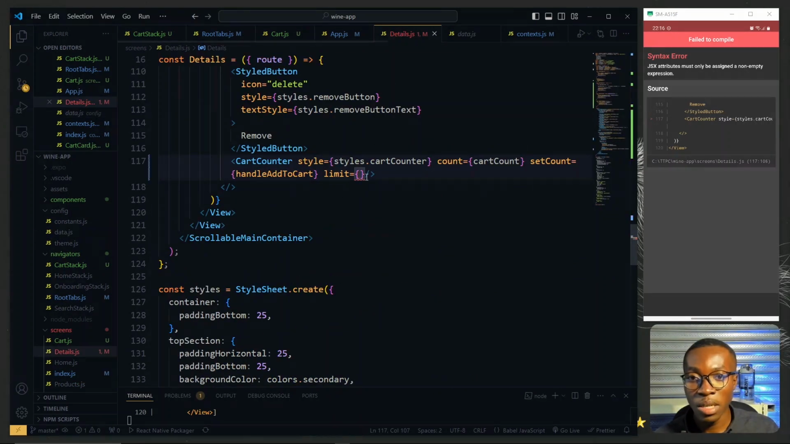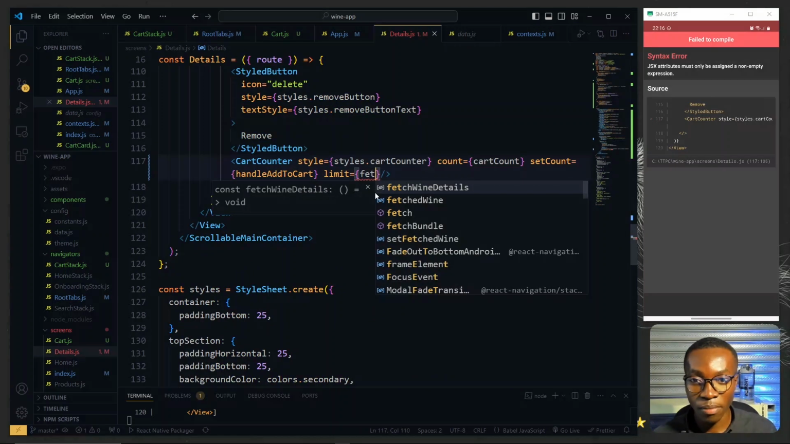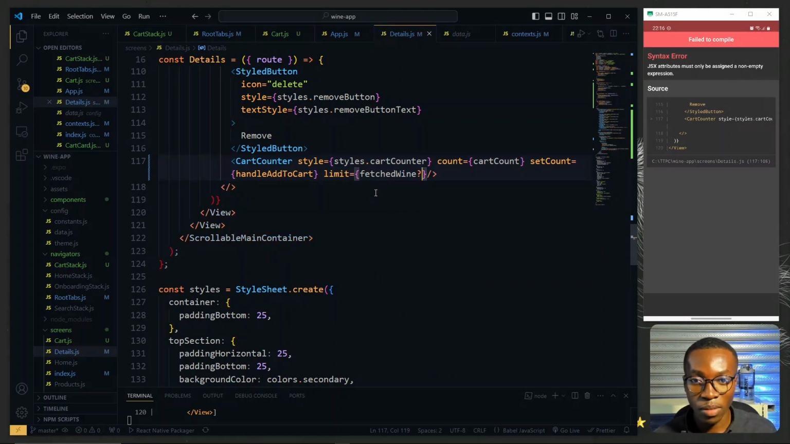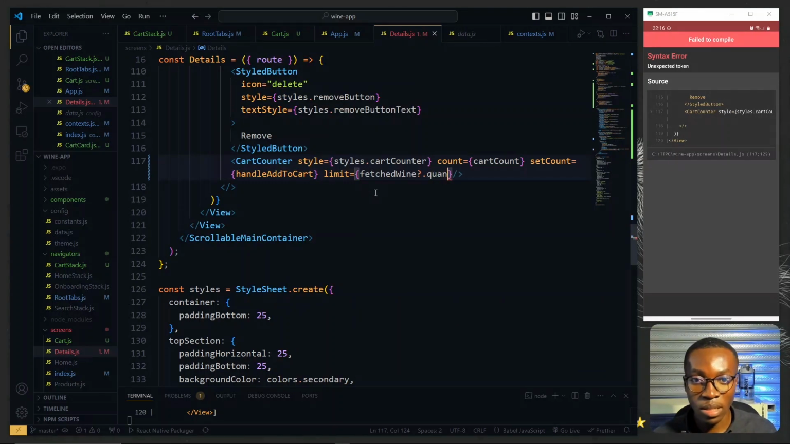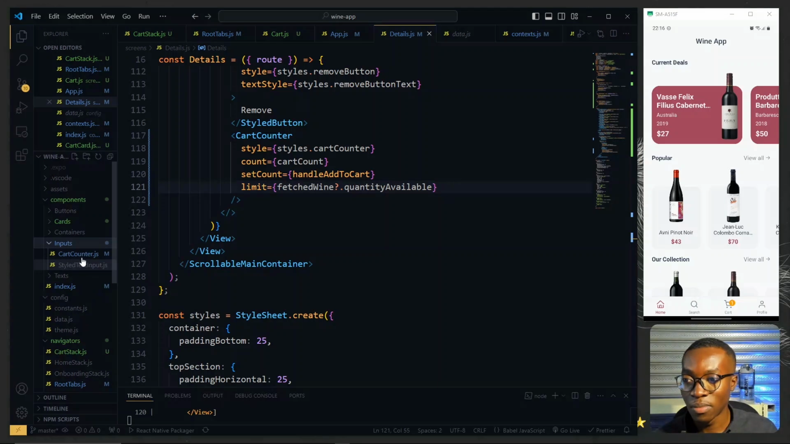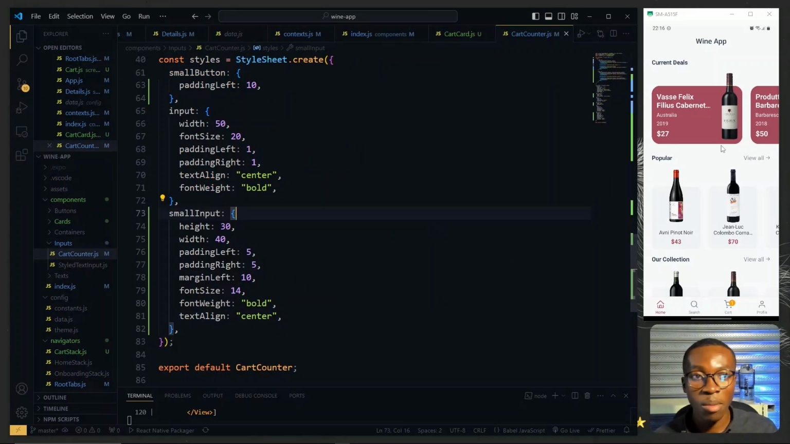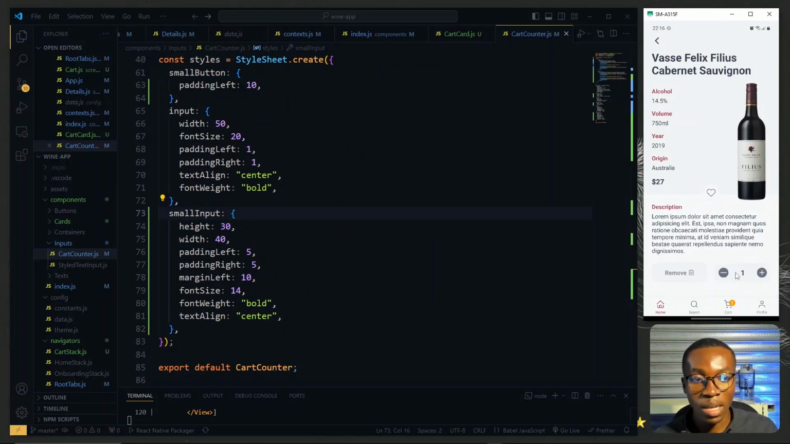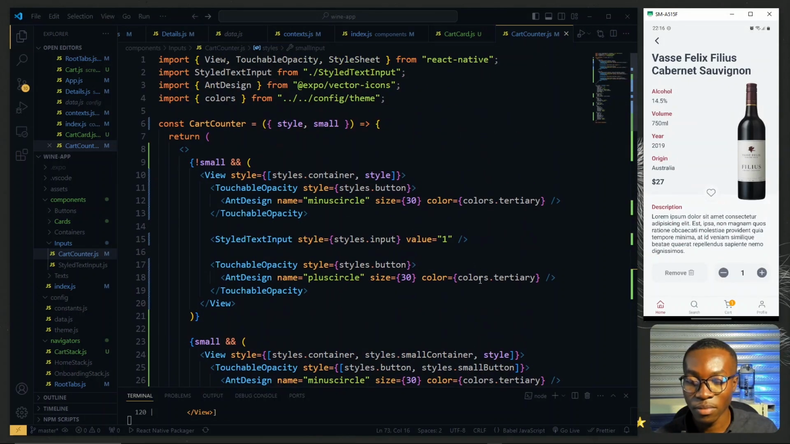So back in the details page, we'll target the first one, and then the quantity available. Now we'll continue in the cart counter file under inputs. Then visiting our product again, we see that it's still in the cart. Now over here, the first thing we'll do is to destructure all the new properties that we added. So we added a count, we added a set count, and also a limit.